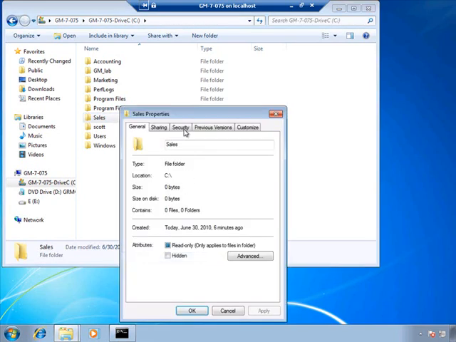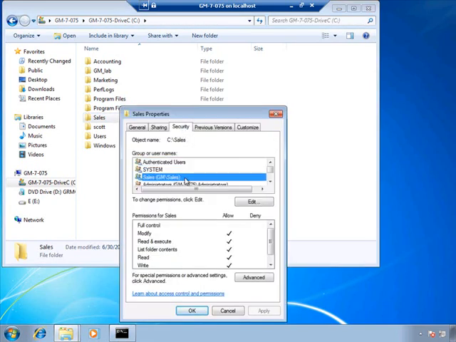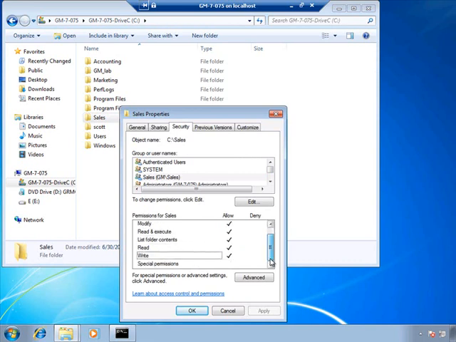Now if I go back to the C drive, and I right-click Sales now and choose Properties and go to the Security tab, there we go. The Sales group has now been added to the permission set that you see below, and it has Modify, Read and Execute, List Folder Contents, Read, and Write permissions. And this is a good thing. This is what we were hoping to accomplish. We wanted to assign the Sales group permissions to the Sales folder on the system.